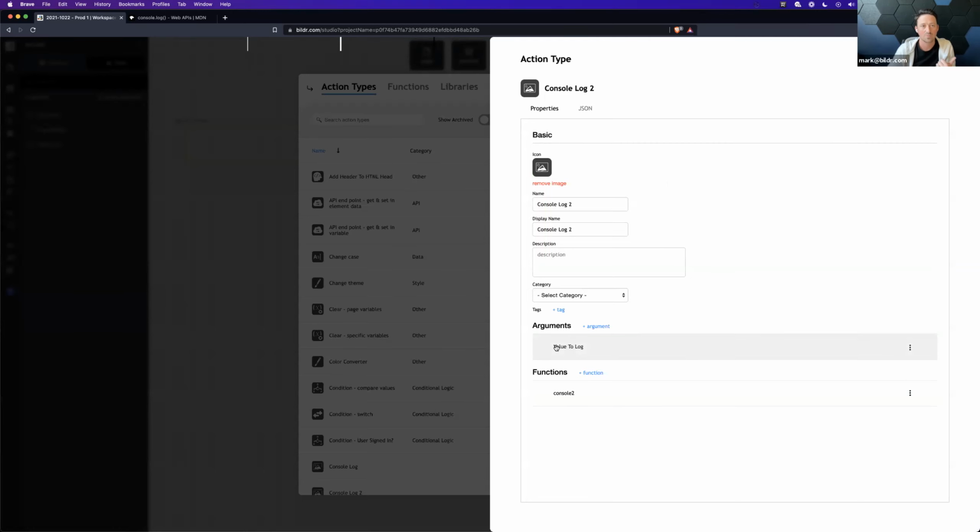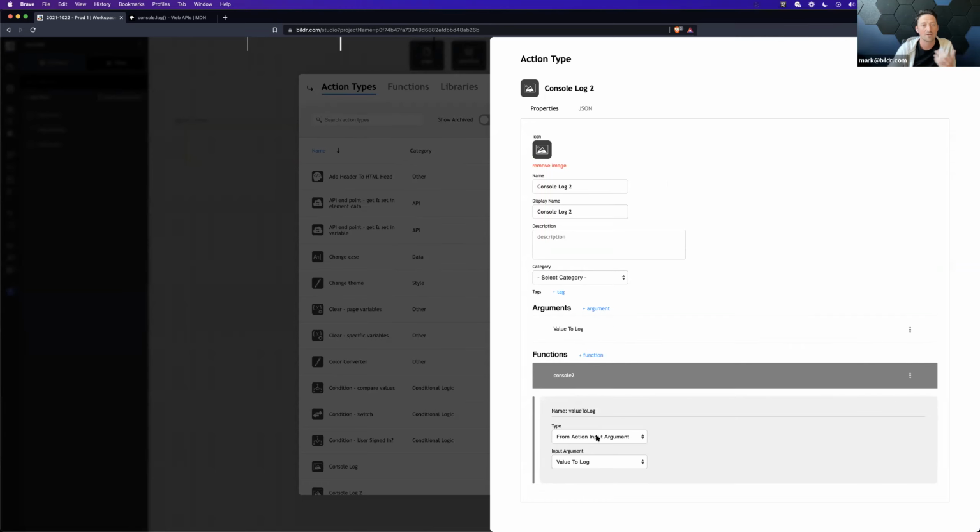So you need at least one argument. Actually, sometimes you don't need an argument. You can do this without arguments depending on what the function is. And then you have to have at least one function, and you define in the function where that function gets the inputs for whatever it's trying to do.